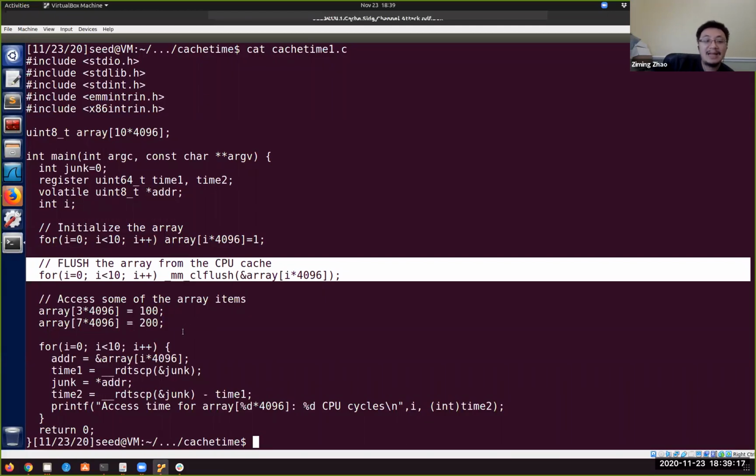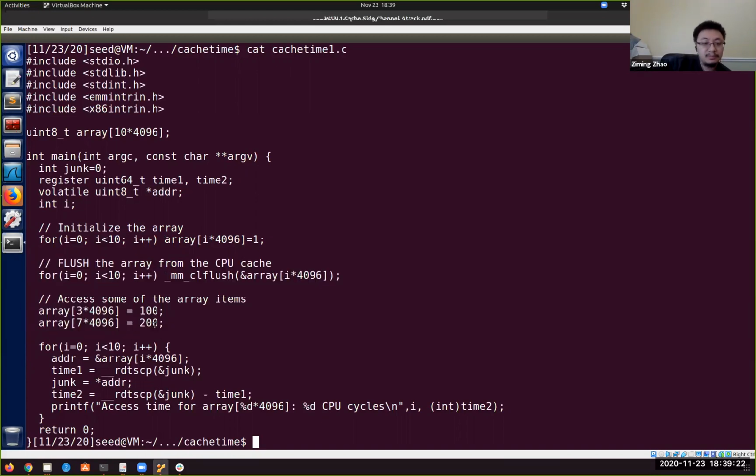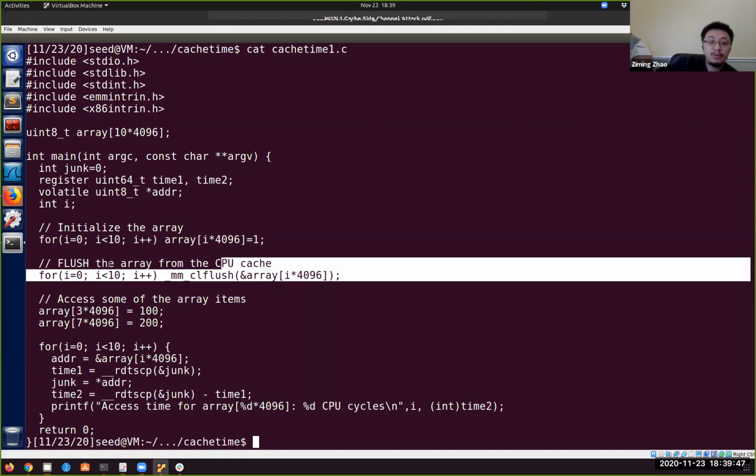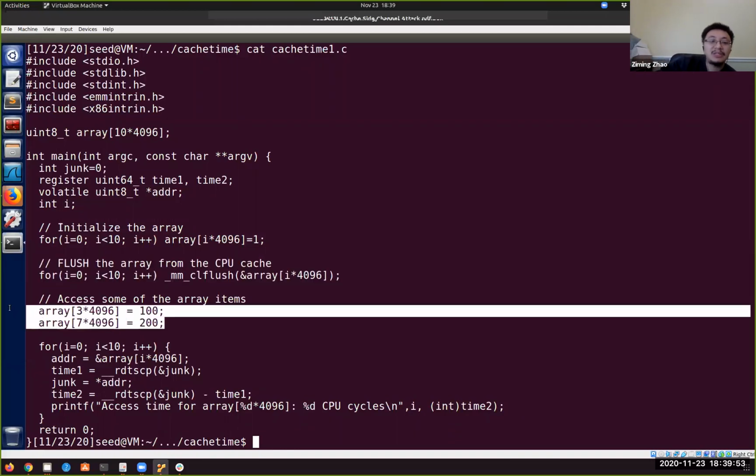Then we try to access some array items again here. We're accessing the first byte of page number 3 and page number 7. We're writing things to it. Reading should be the same, actually. So what happens is the value of this address will be brought into the cache again. Here we make sure all of them are flushed out of the cache. Now after this, 3 and 7 will be brought into the cache again.